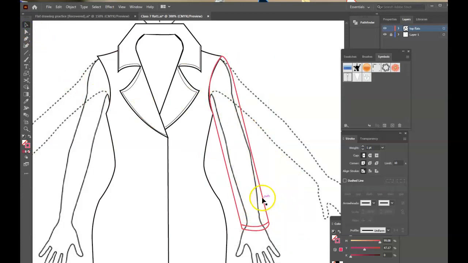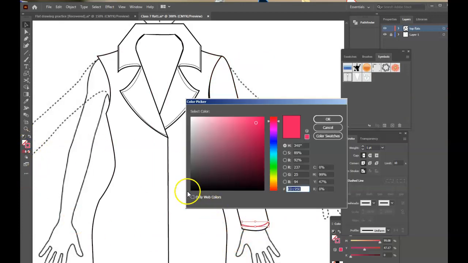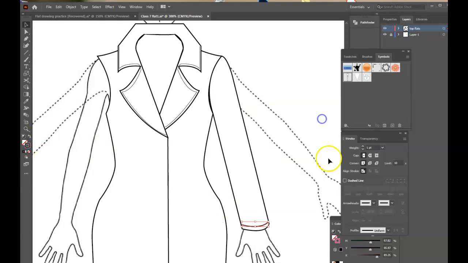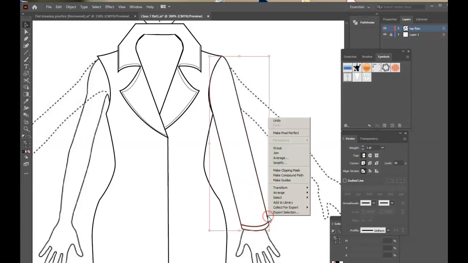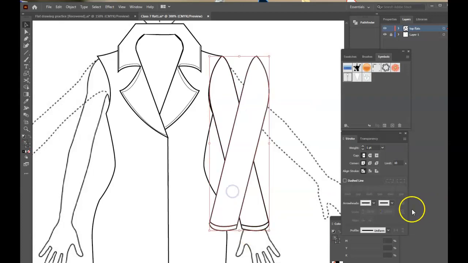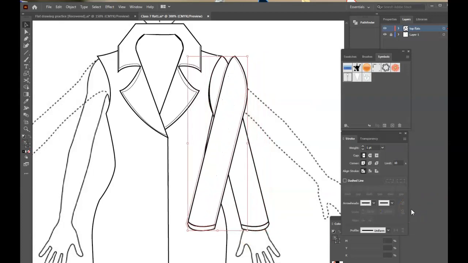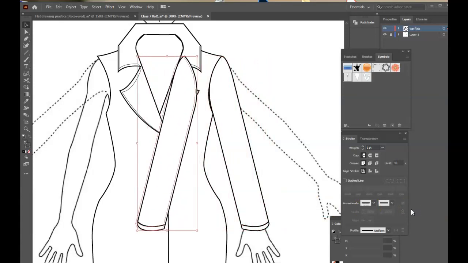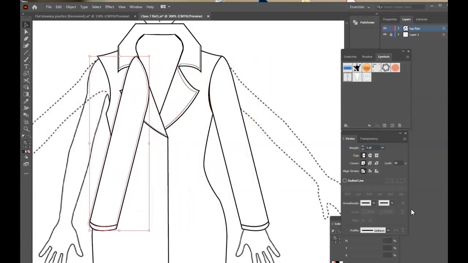Actually, let's do the fill first. Let's do fill, and then change to the black, and then select both together, or you can hold your Shift key and select the two together. And then right click, transform, reflect, copy, and then move to the other side. And then after we add the dot.